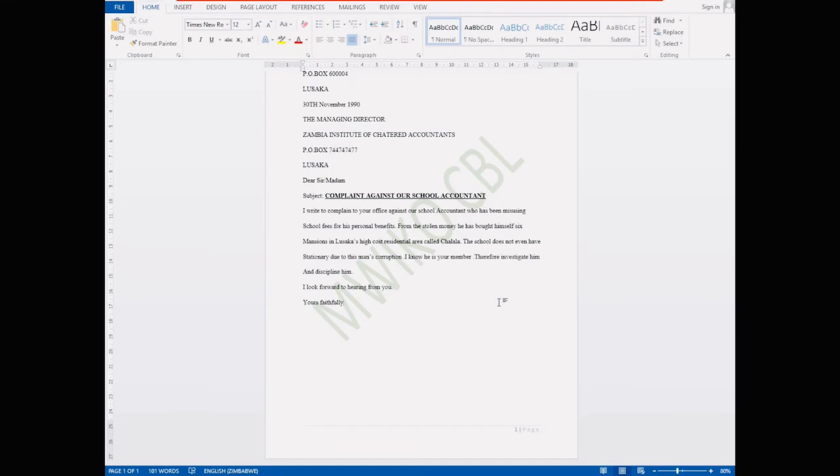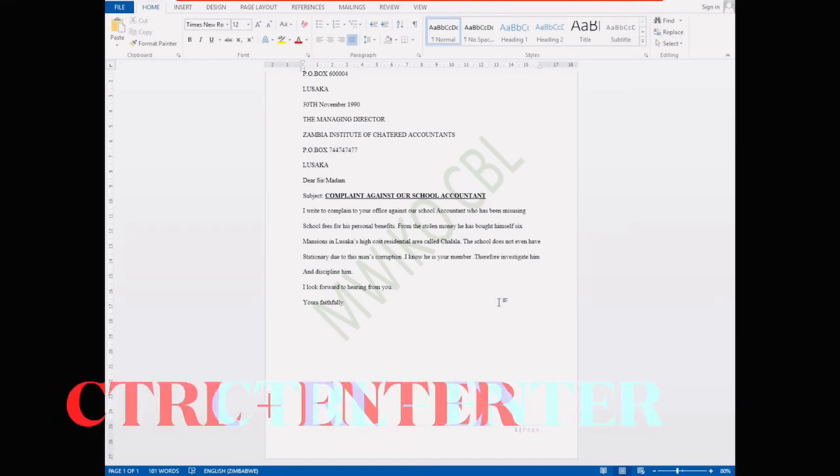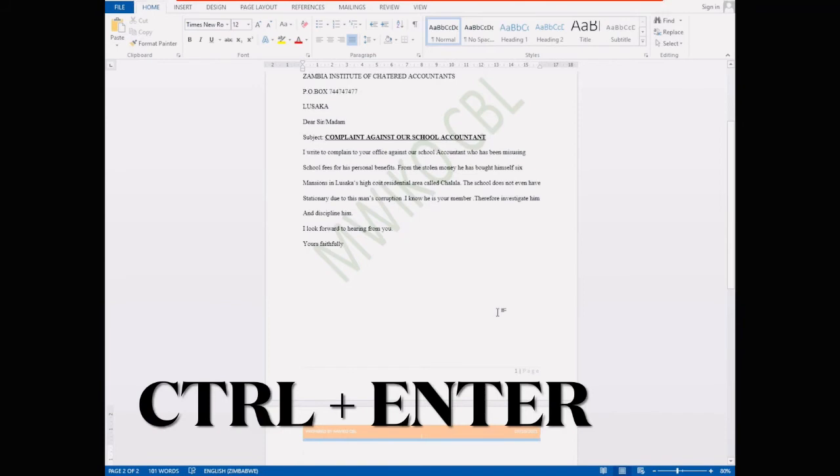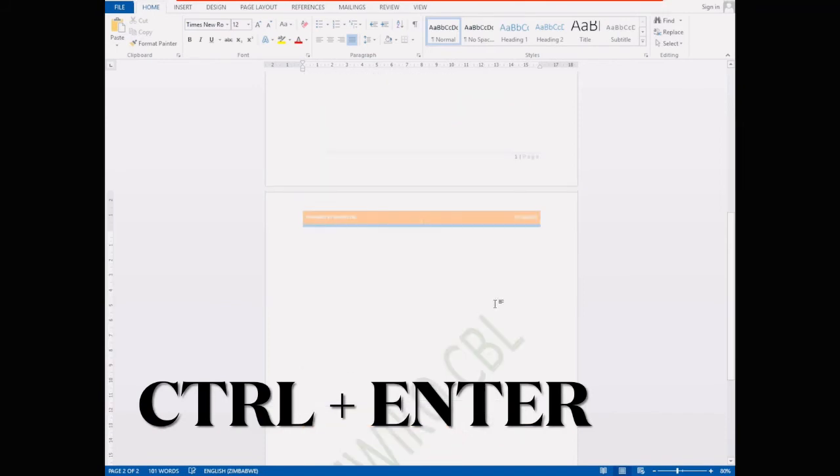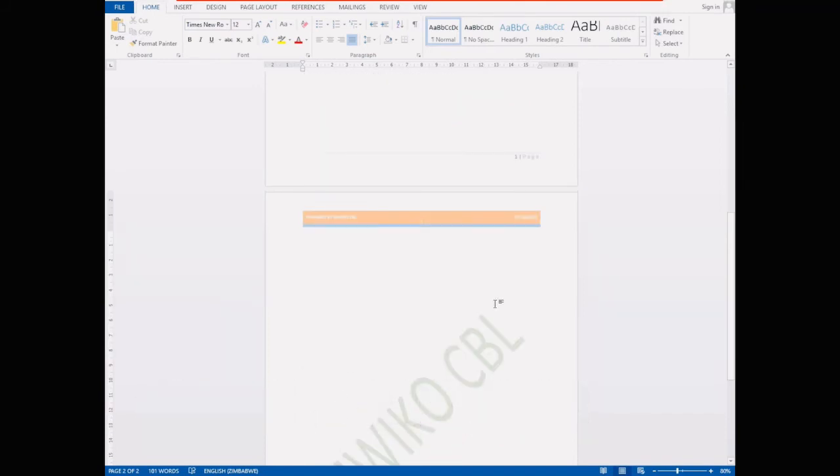Okay, so to insert a new page, you simply type Control plus Enter on your keyboard. Once you've done that, it will take you to a new page. If you want to go into the next line, just press Enter. So Enter is used to go into the next line.